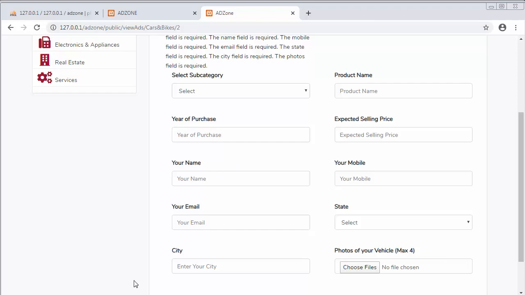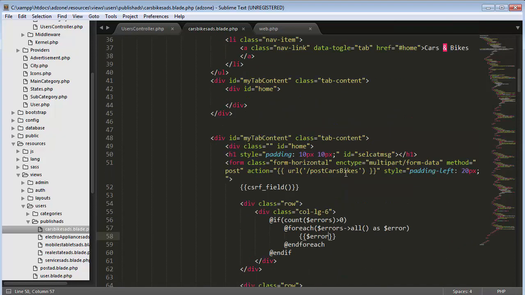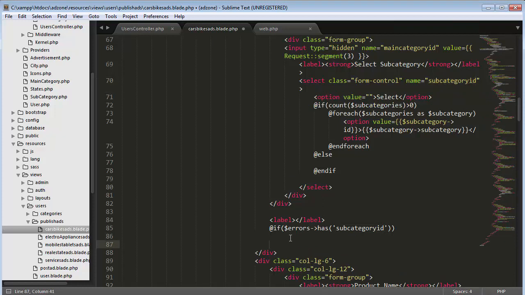Okay, so for doing that we have to again go back to our view, and we have to come here in our first section. And here, if errors has subcategory ID. Again here you need to mention the same name whatever you have given as a name for that element. Subcategory ID. Okay, and then end if.